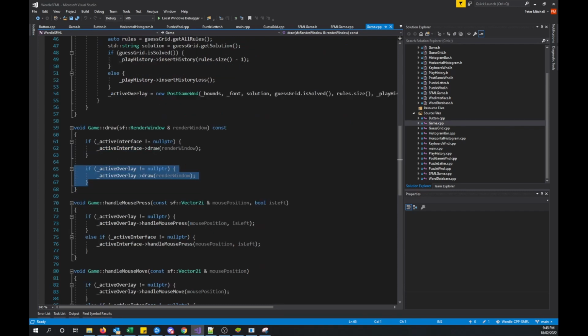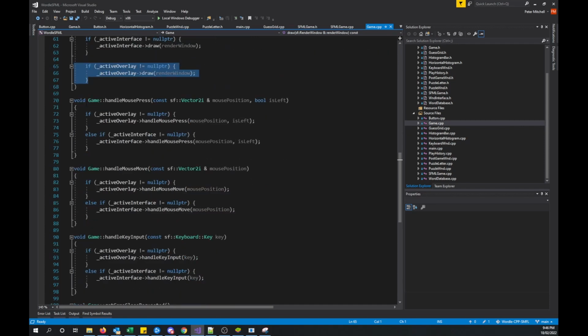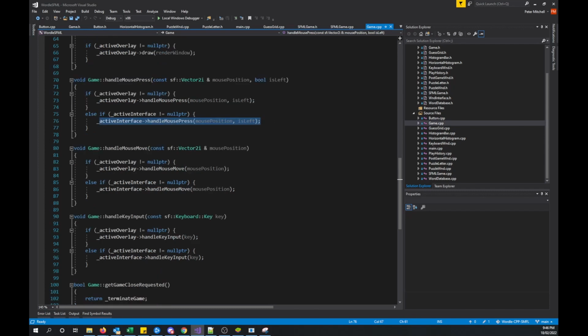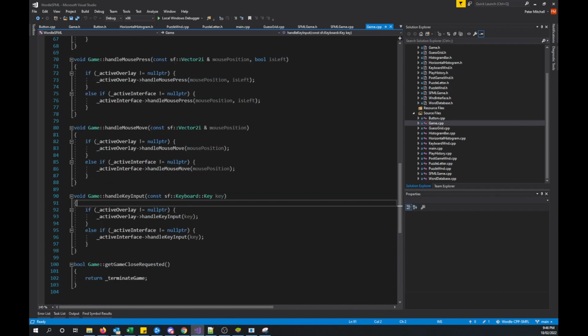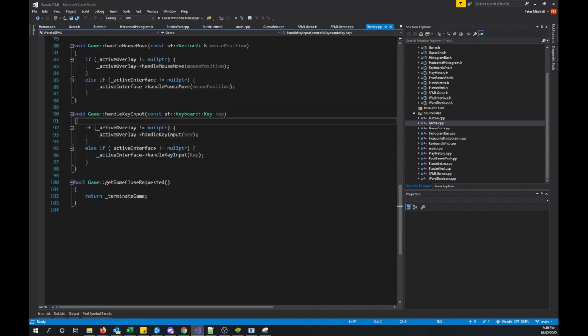For the handling of the other three events though, you'll notice that each of these uses an else if instead of just ifs. This is how we constrain it so that if the overlay is currently active, it'll only pass to the overlay. But if the overlay is not active, then it'll pass the event onto the other interface. Then we have the same thing for the move and the key press, so there's not really any difference there. And the terminate game variable is what's returned when we get that game close requested.